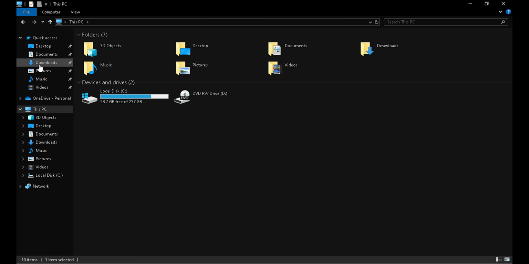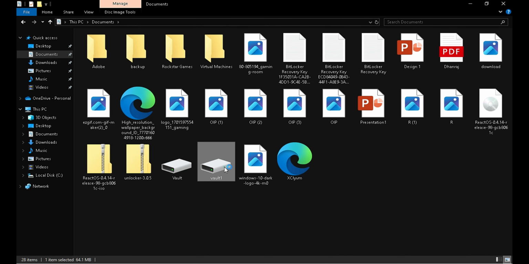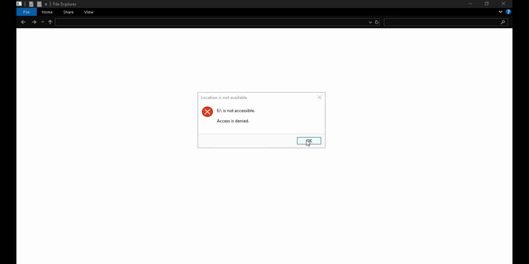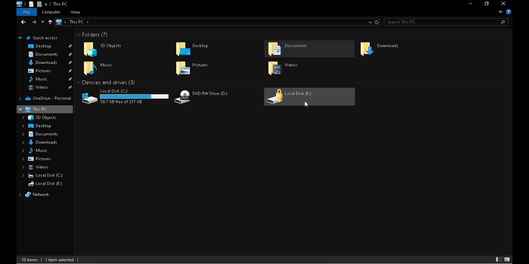Now again go to Documents, click on the vault which we have created, then again go to This PC. Here you can see your vault has been locked.